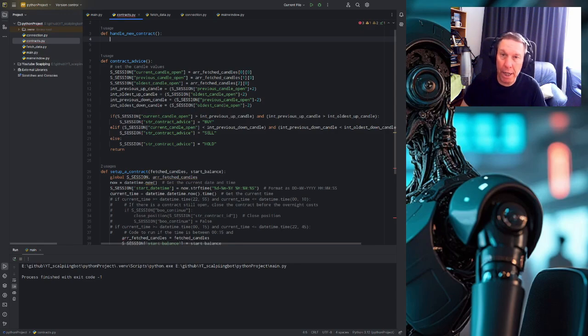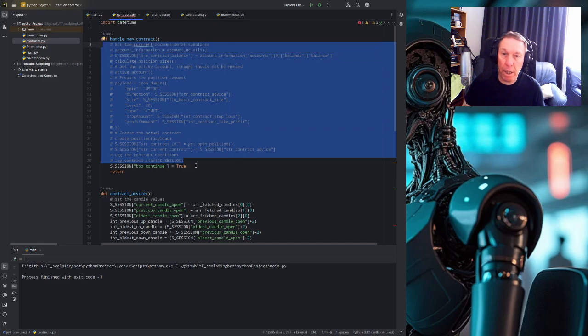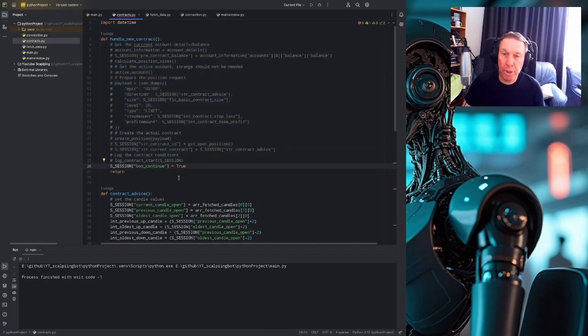What's going on in handle a new contract? I'm going to fetch the code for you. So I'll be back in a sec. And there the code is. Again, completely in comment style, except the session book continue is true. That's the final one. If we have a contract open, that's what's happening here, then the session continue is true. That's where we're ending. When a contract is open, the continue is true.